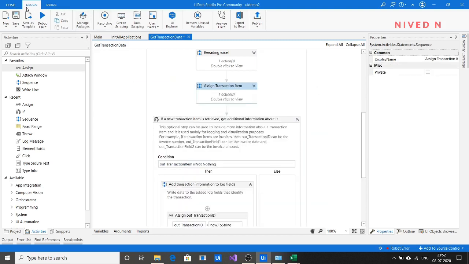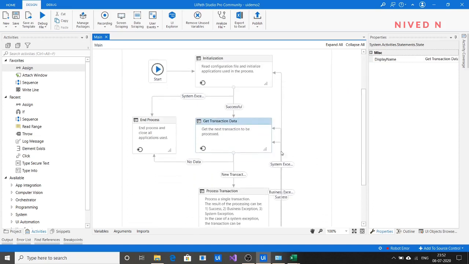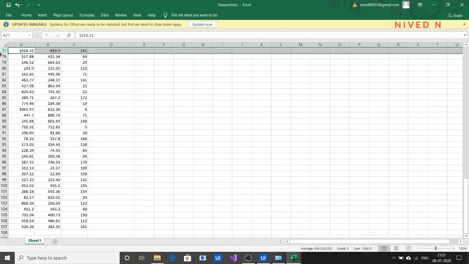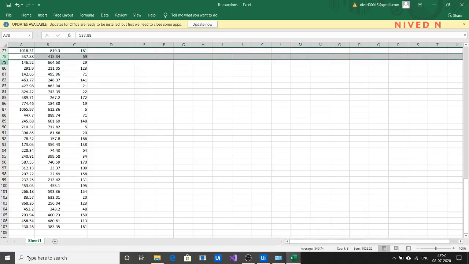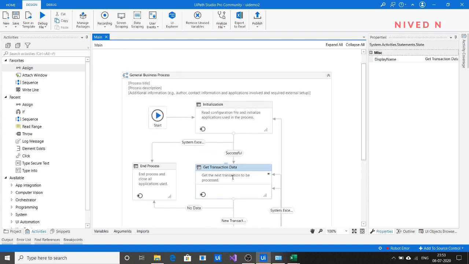So I think you have understood what we have done here. So just summarizing, in the get transaction state, what we have done, we have read that data table, we have read the Excel file, transferred the values into a data table, and then we are assigning the transaction data. That is, transaction data actually here is each row of the Excel file, you can say. It is actually each row. That is actually the transaction item we are assigning here. Okay, so that we have done. So we have done initialization and get transaction.